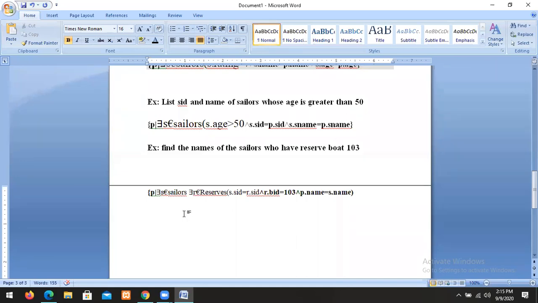Suppose this is the condition: find the names of the sailors who have reserved boat 1 or 3. Whatever information I require is in the sailors table. The condition is in the reserves table. So in this case, it is necessary to retrieve the rows from sailors as well as reserves. For all S belongs to sailors, the row retrieved from sailors is assigned to S. The row retrieved from reserves belongs to R.